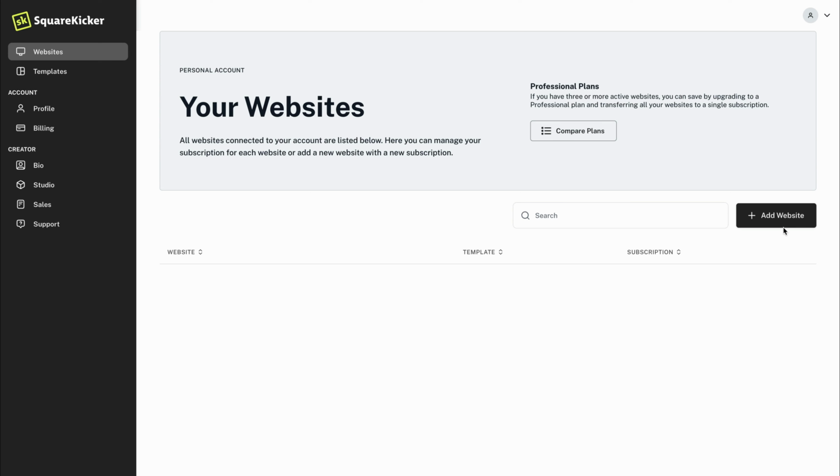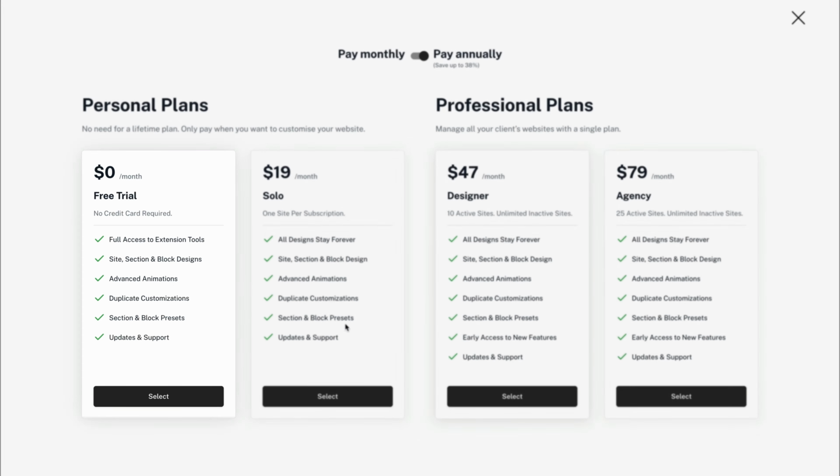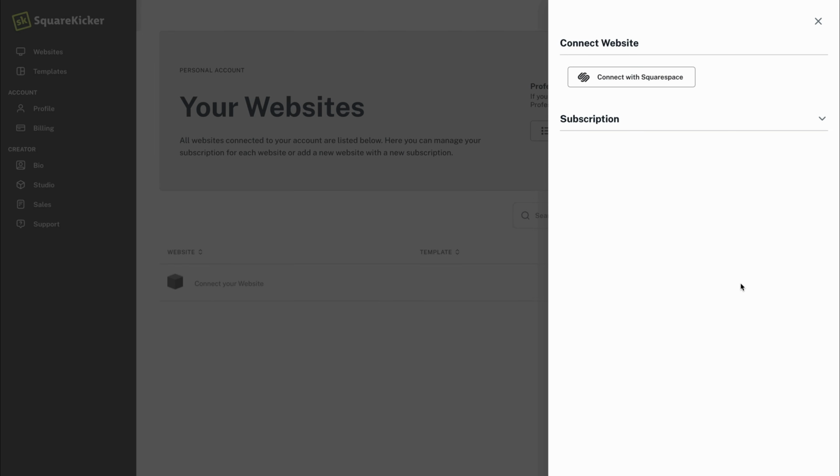The next step is to click Add Website. You can use SquareKicker in conjunction with the Squarespace free trial, but you will need to upgrade at the end of your free trial for your saved SquareKicker designs to remain. Once you've connected to a Squarespace site, you can choose a pricing plan. Today, we'll activate a 14-day free trial and connect to Squarespace.